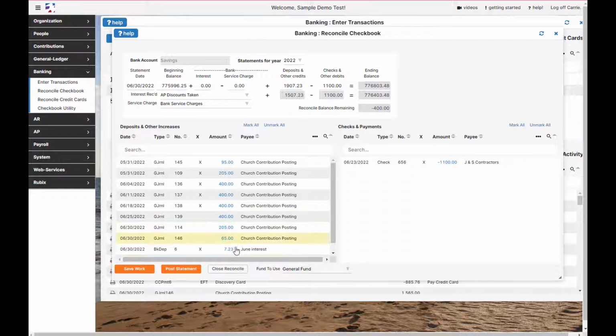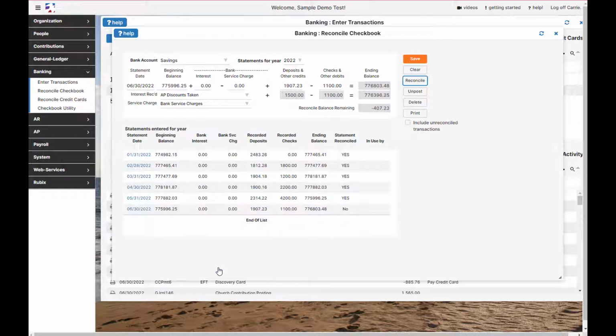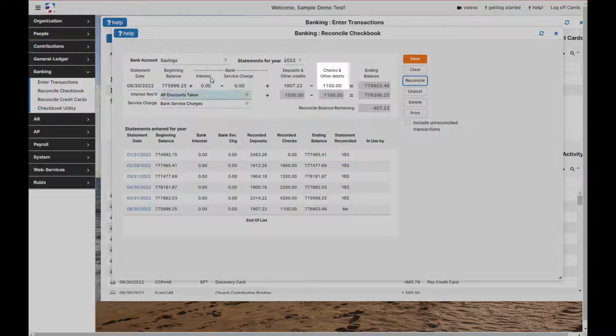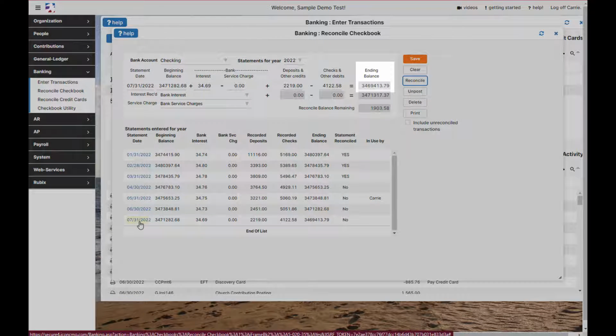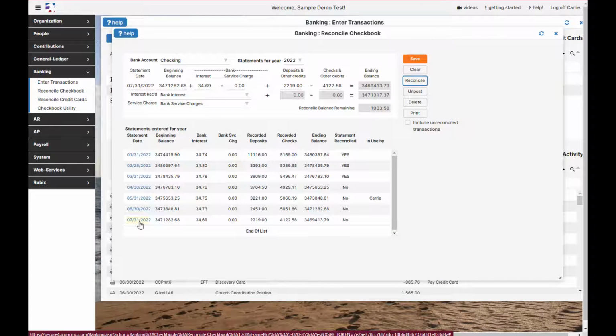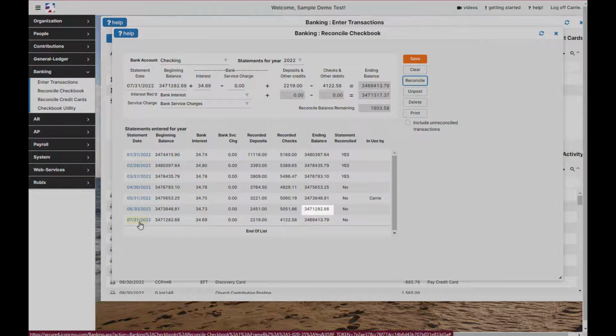Likewise, some bank statements include the service charges in the debit section. If you have not already posted a journal entry for the service charges and you're adding it to the top of this reconciliation statement, these amounts must be subtracted from the checks and other debits column. The ending balance for both bank and credit card statements is calculated based on the information input and should be the same as the ending value on your bank or credit card statement. The ending balance of one statement should be the beginning balance of the following statement.